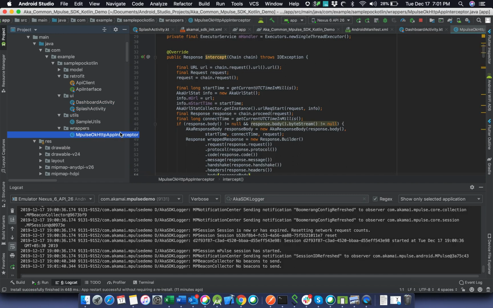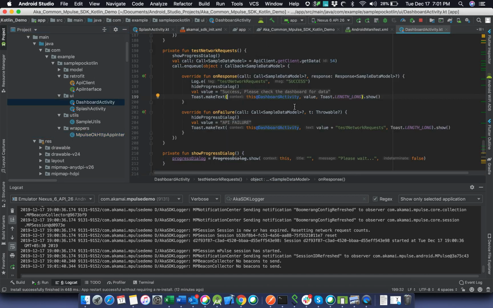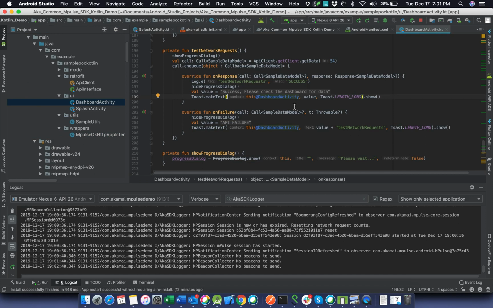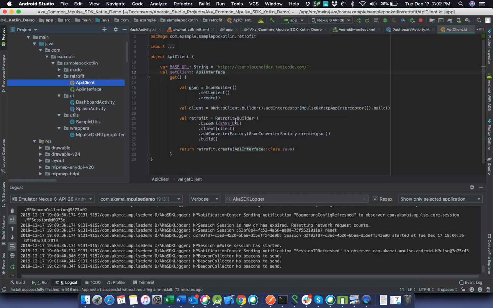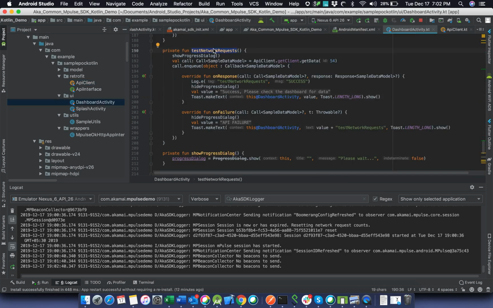You could see here I am already using an interceptor called the mPulse OkHttp app interceptor. One most important thing here is to note the usage of the wrapper to Retrofit. This makes sure that all the API calls are going via mPulse. You could see here the usage of the interceptor to my Retrofit. What I have done here is on a button click, I'll be making an API call. Let's see how it is done. This method will be called on button click. Now we are done with the integration there.